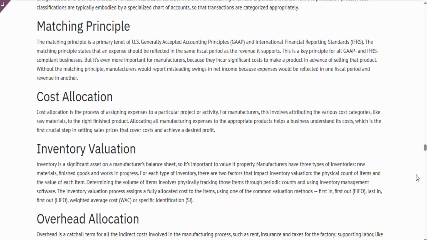Overhead allocation. Overhead is a catch-all term for all the indirect costs involved in the manufacturing process, such as rent, insurance, and taxes for the factory, supporting labor, like factory security personnel, and supplies and other small components used to make products. While overhead isn't as clearly connected to the manufacture of each product as raw materials are, for instance, it can be as significant a cost.